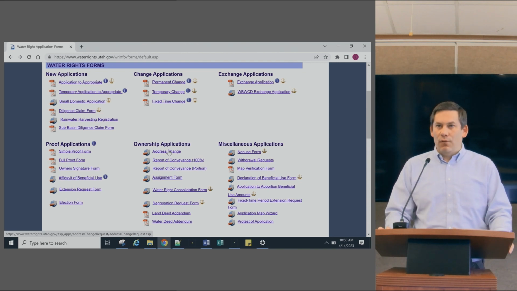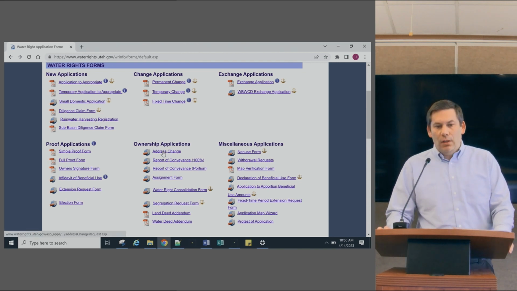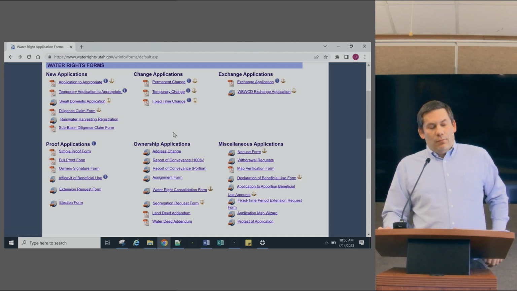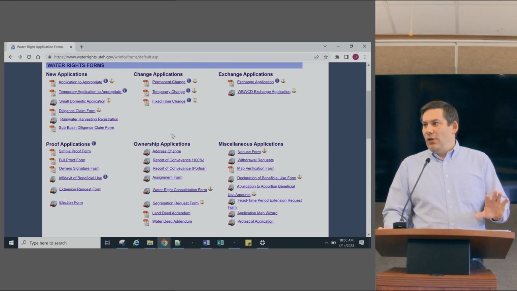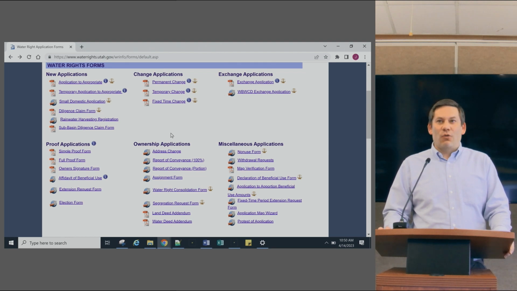If there's any kind of notifications that need to be sent out, we do that almost exclusively by mail. So it's important to have your address up to date. Important to note that that is only for updating your address, as was discussed. Updating ownership, there's a whole process for doing that, for updating title.